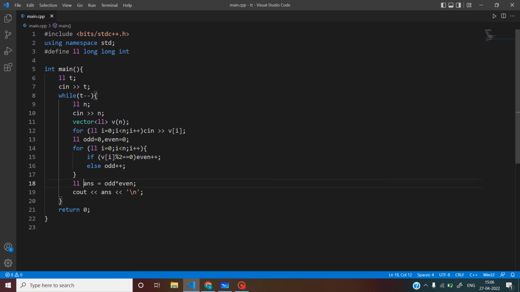Then we have our answer, which equals odd into even, which is the total number of pairs whose sum is odd. So at last we are printing our answer.